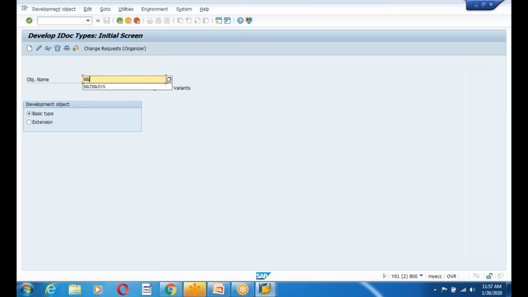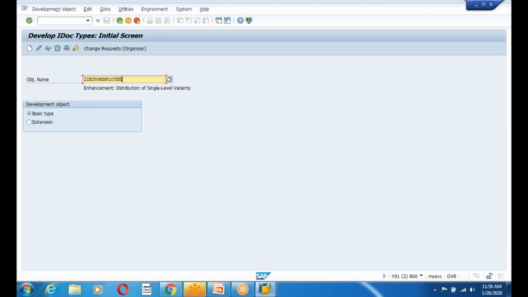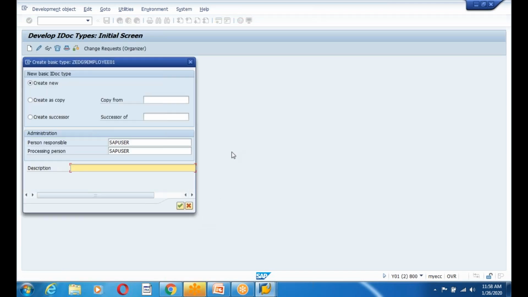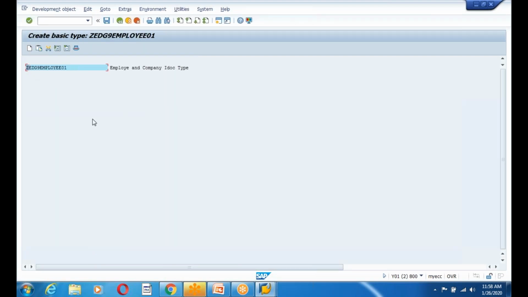So next our IDOC type is okay, G. It is the same as the message type I created, guys. This is my message type. I follow the standard naming conventions. So ZEDG this, maybe this is my first version. I can put 01 as an IDOC type, and you have to select the basic type and click on OK and OK. And the description is employee and company IDOC type. Okay, and OK. And this is my IDOC type.